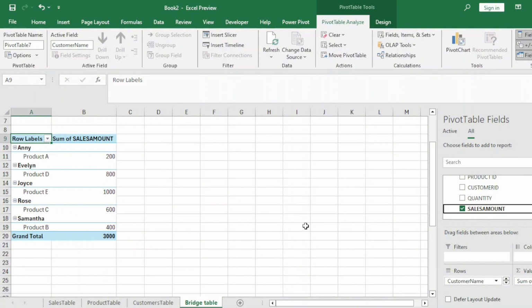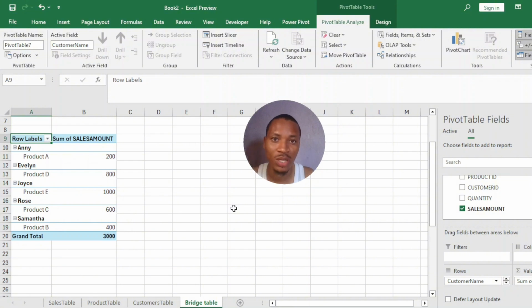And there you have it. Your pivot table now accurately displays the total sales by customer name and product name thanks to the bridge table. So guys, that's it for today's tutorial on creating a bridge table in Power Pivot.